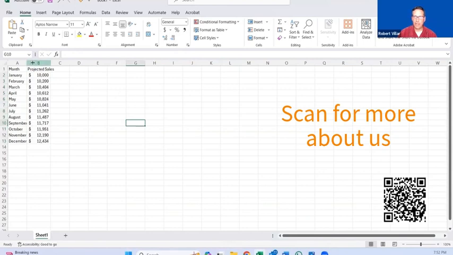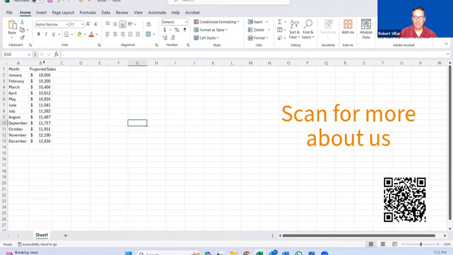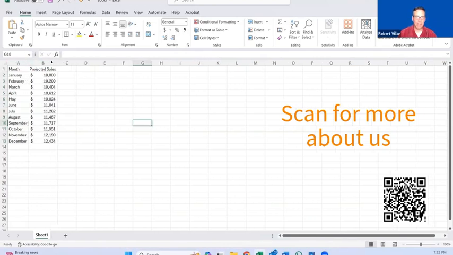So what else can I do? Well, I can format the width of my column to accommodate the number formatting. That's simple. I put my cursor over the little line between the two columns, double click it, and it will auto fit the column. I can do the same thing on the row, double click it, and it'll auto fit the height of that row.